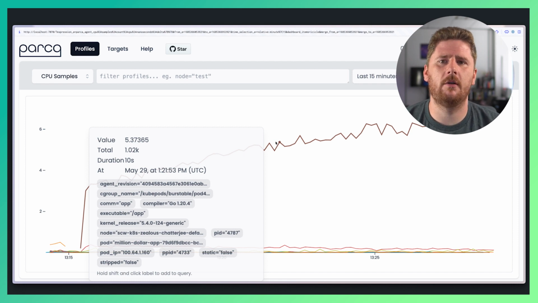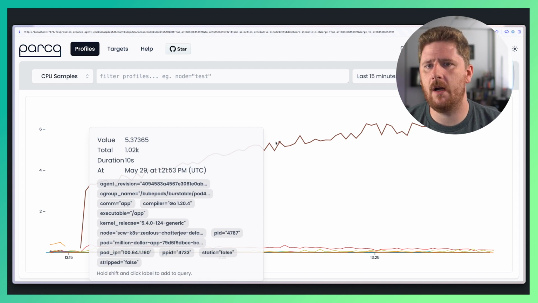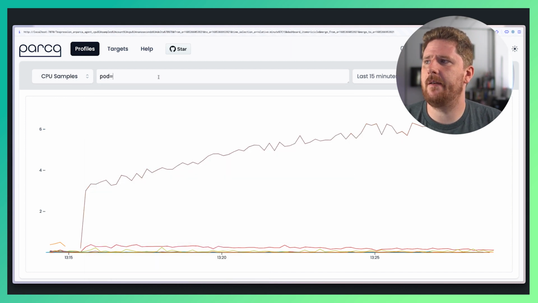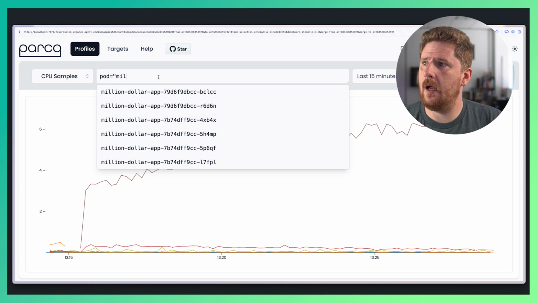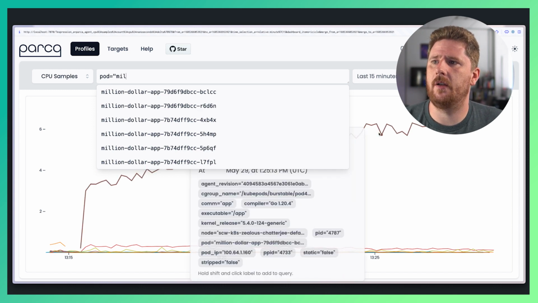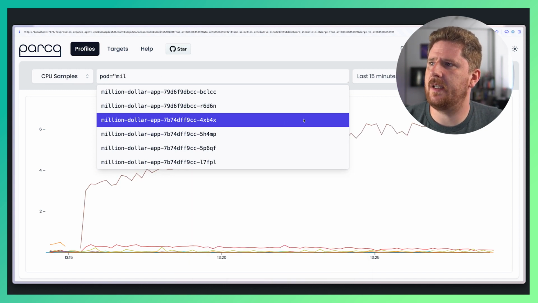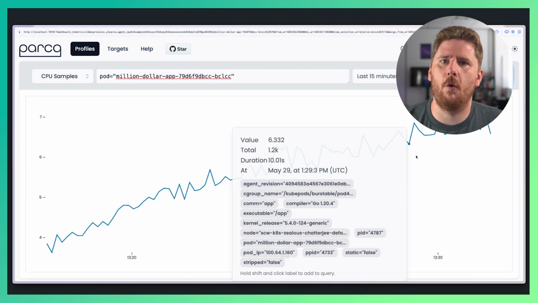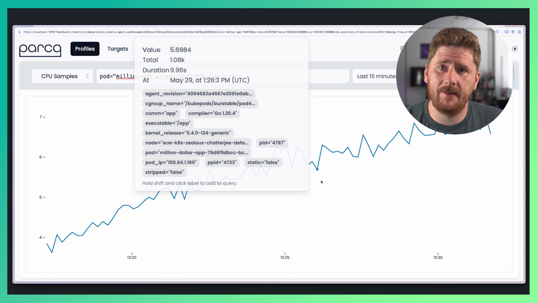So what do you do if one of those dependencies is starting to consume more memory, more network, more disk I/O, or more CPU? Well, we need more visibility. And this is where Parca shines. Let's go to our CPU samples where we can filter on pod, and we're going to say million dollar pod. And if we get the pod ID from here, we can see that it is BCLCC. We can click search to only reveal this one unique series.